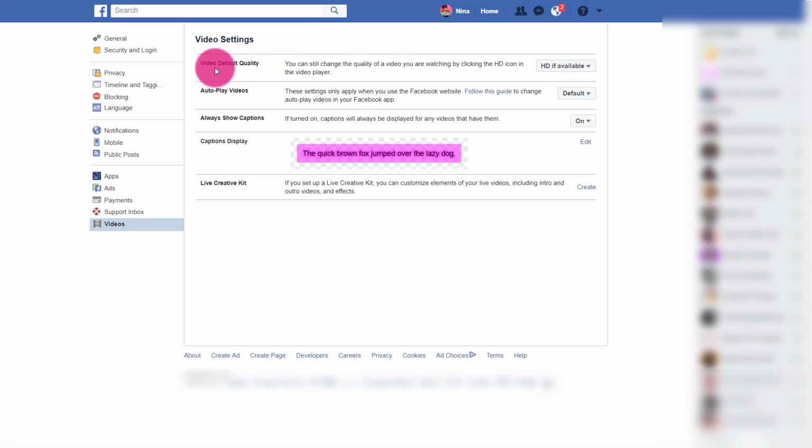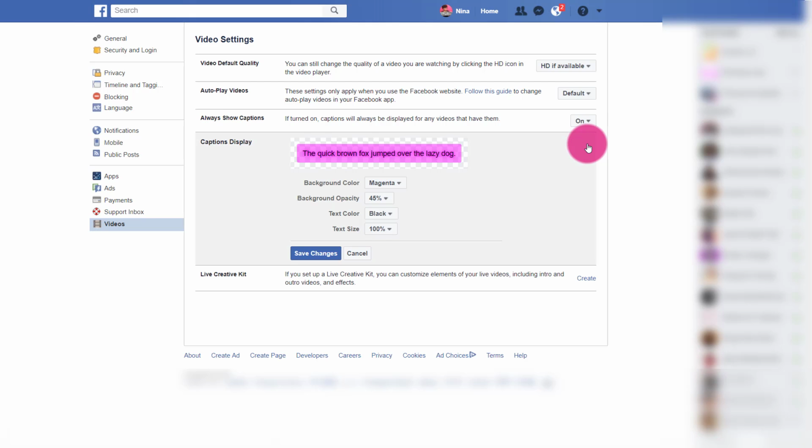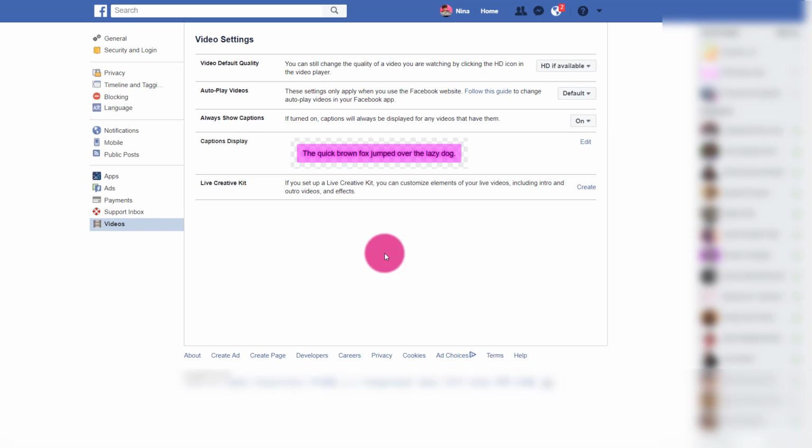Okay, just a couple of things. This is where you set your entire video settings. So your default quality of your video, if you want to change that, whether they autoplay or wait for you, there's a couple of guidelines here. And also if your captions are on by default. I turn mine on by default because I usually watch this when I'm in bed and I don't want to disturb anyone in the room. And you can go ahead and click on edit and you can set your colors. I have mine as pink and black. This is the colors for your captions that are displayed.